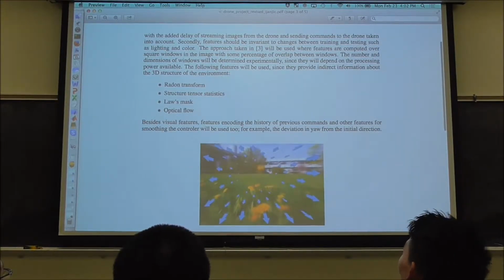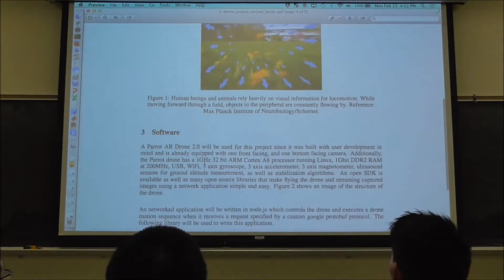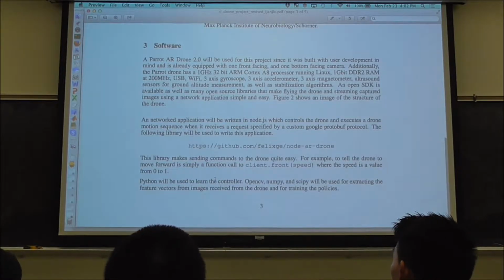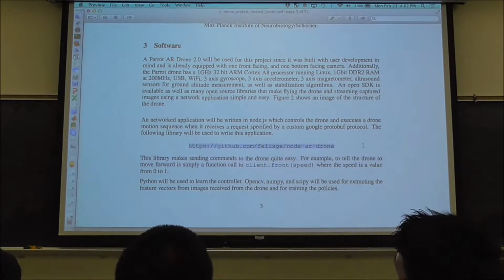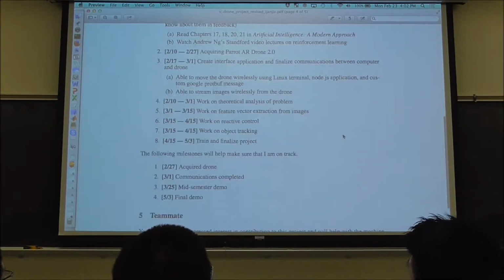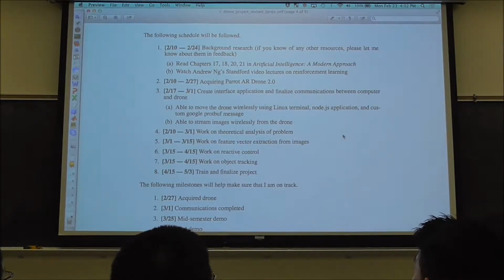He has some idea of vision techniques that he's going to use. He's written down what software he's using. A Parrot AR2 drone will be used for this project. Here are all the sensors that the drone is equipped with. Here's a library that he's going to use to fly the drone and to access the camera on the drone. And here's a detailed timeline about what he's going to be working on, broken down into weeks.